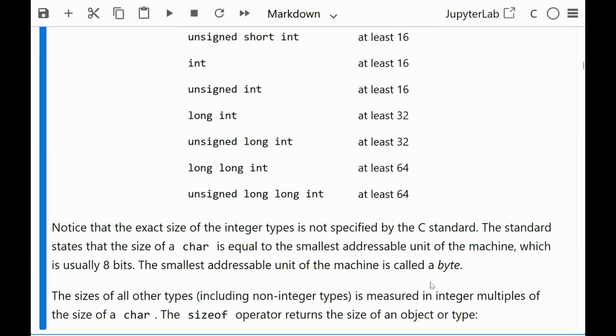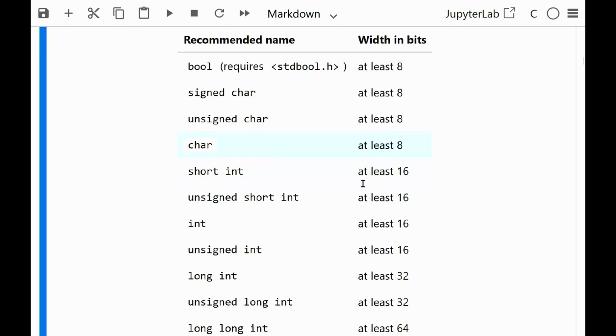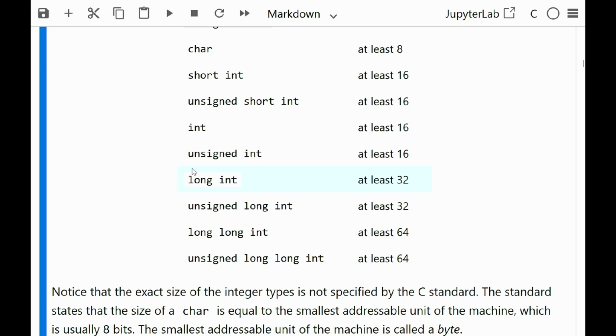Sizes in C are measured in terms of units of the size of char. So the language says char shall have a size of 1. It's actually 8 bits, but the language says the size of char is 1. And everything else is measured in terms of integer multiples of char. So your int might be 2 or 4 or 8. Long int might be 2, 4, 8, or 12 or 16 or something like that, and so on and so forth.